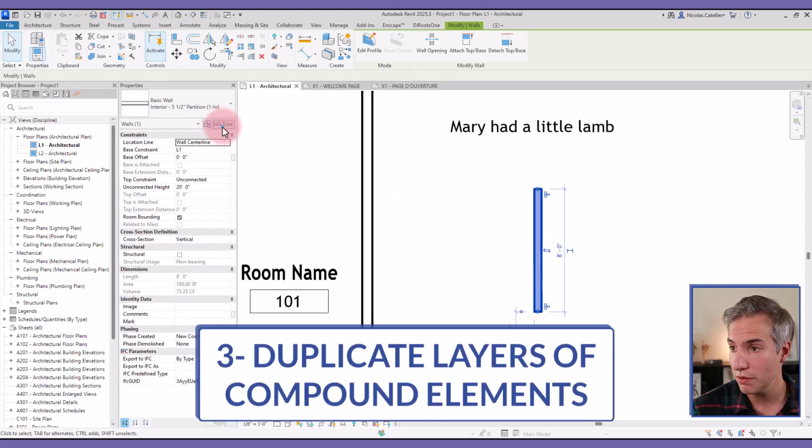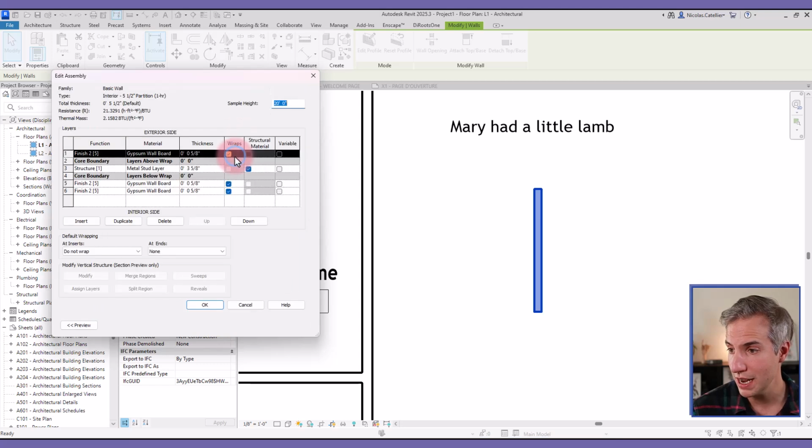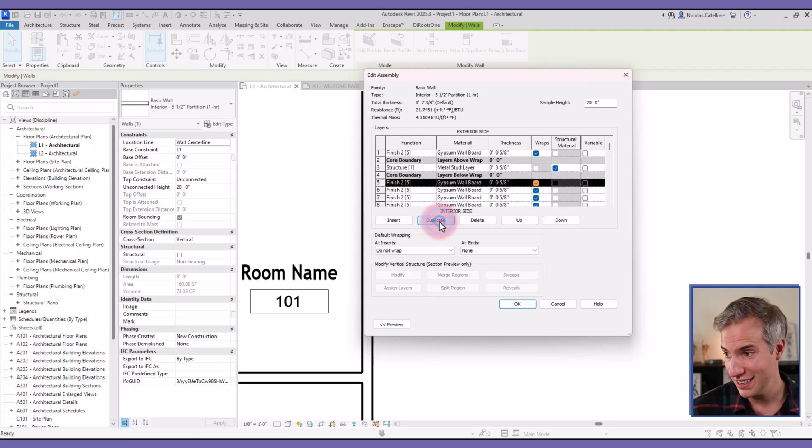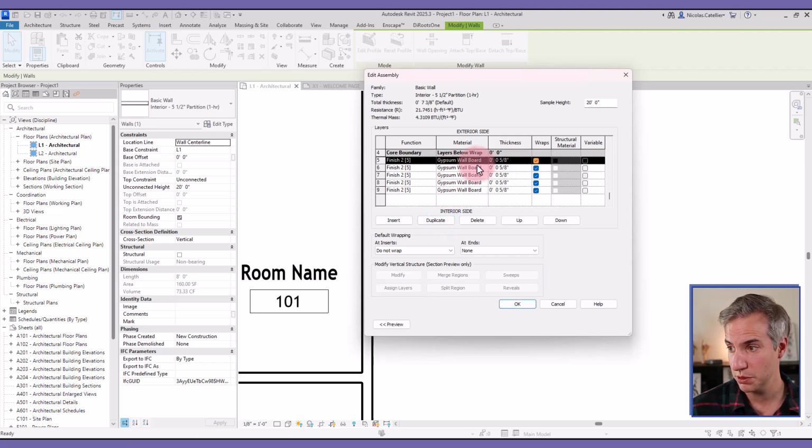The third interesting thing is duplicate layers of compound elements. Let's say you have a wall over here. If I go to edit type and modify the structure, now you can see there's a duplicate tool that didn't used to be there. You can duplicate this gypsum wallboard quickly.